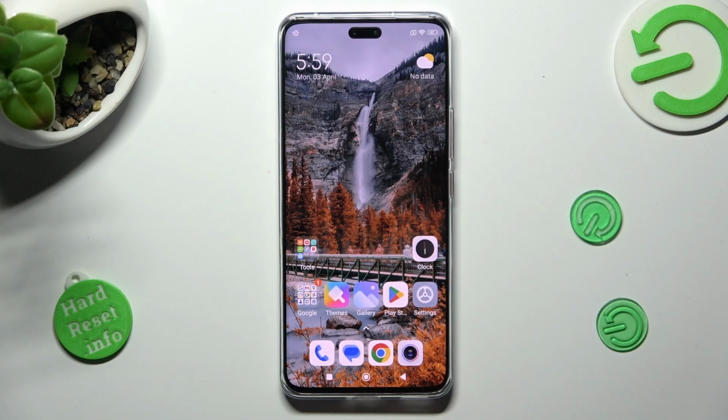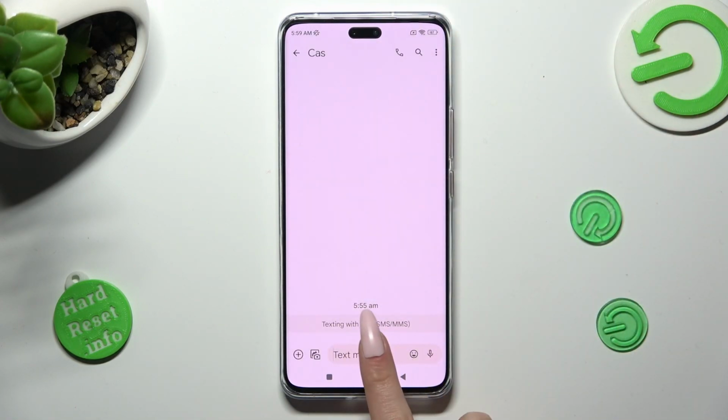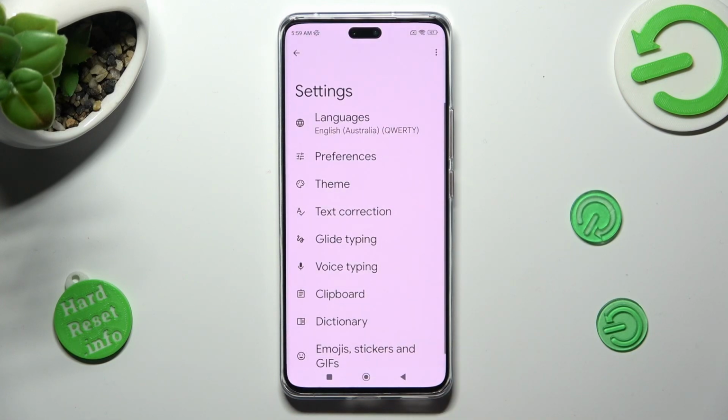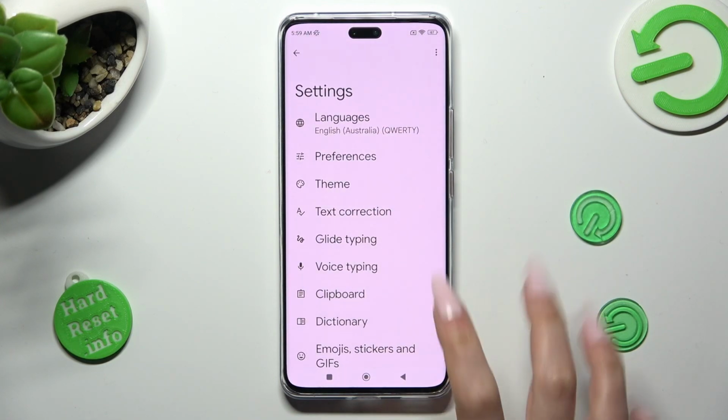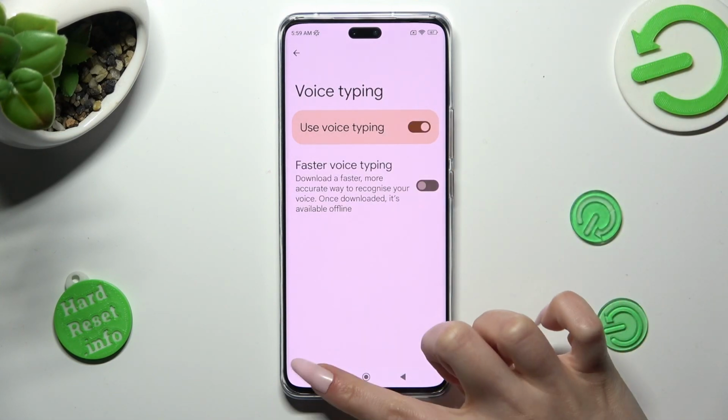First of all, you need to access your keyboard. If you can't see the microphone icon at the top right corner of it, tap on this gear one. Then click on voice typing and tap on this gray switch next to it in order to activate it. When you're ready, go back.